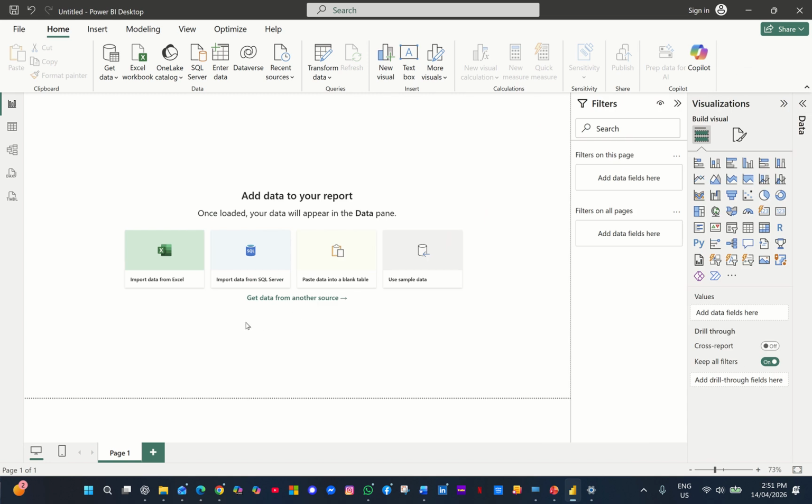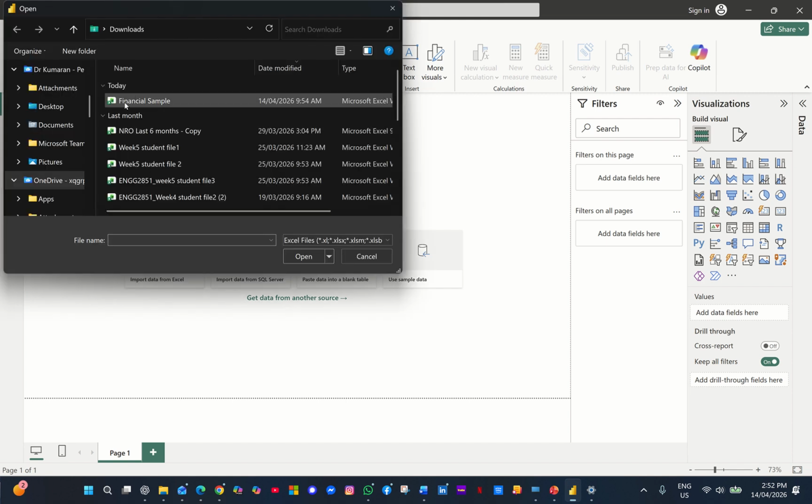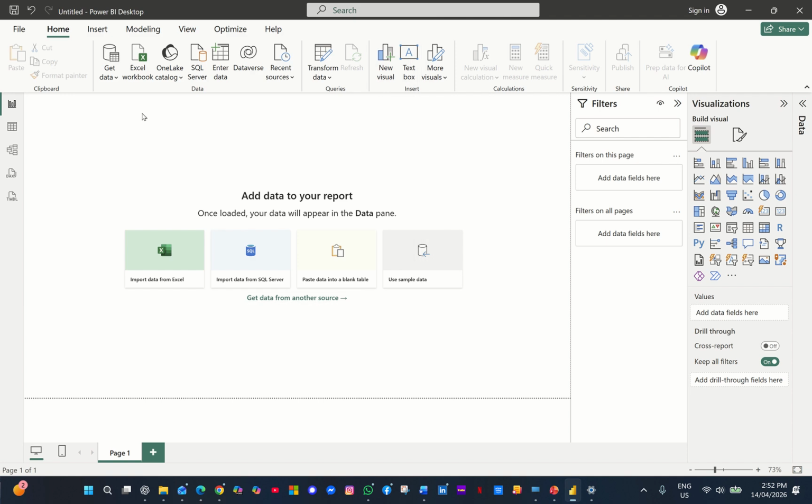data. So for the first activity, let's upload the data which we downloaded from the Microsoft website, the file called financial sample. You can click import data from here or Excel workbook, wherever you want, and select the data to import. I've already downloaded it, it's called financial sample. Double-click it, and your data will be loaded into the system.